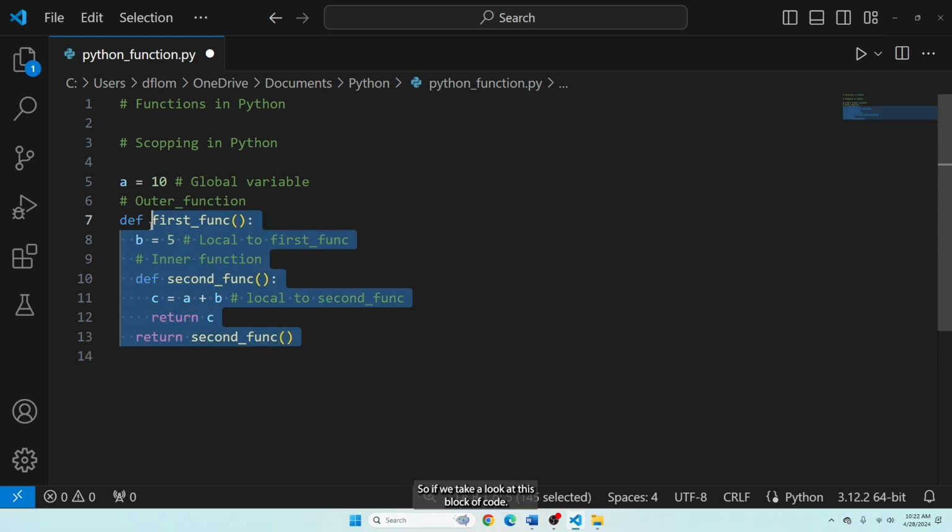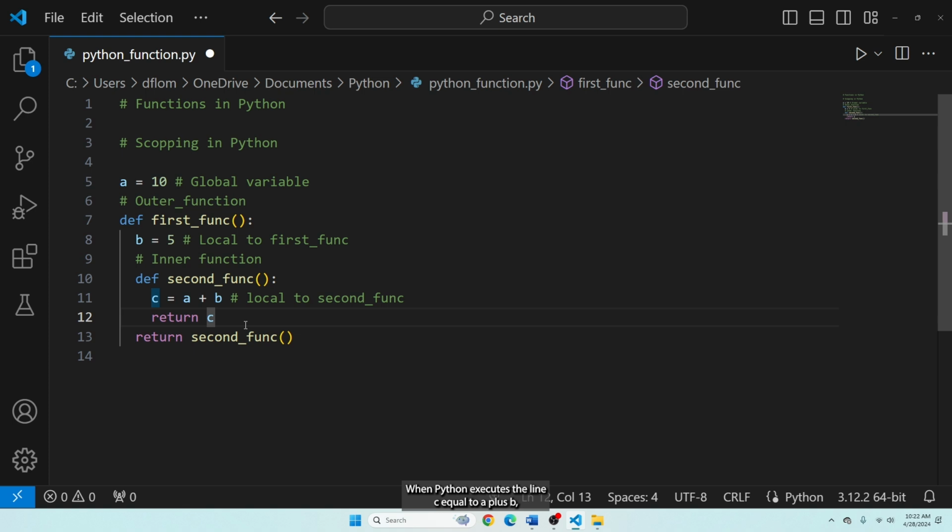So if we take a look at this block of code, when Python executes the line C equal A plus B, it looks for the variables A and B in the local scope first, but none of them exists there. So Python moves up to the scope of the first function. And here the variable B is defined in the scope of the first function and is assigned the value 5. However, A does not exist in this scope. So Python moves up once again to the global scope, which is outside the first function. There it finds the name A, which has the value 10. Now that the names A and B are resolved, Python executes the line C equal A plus B, which assigns to C the value 15.